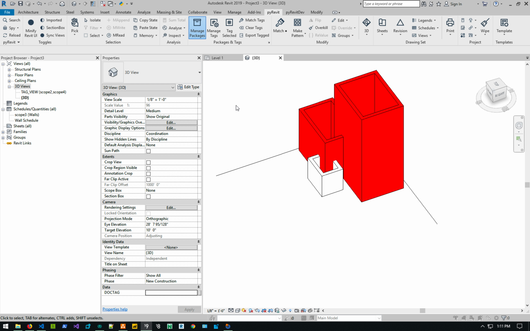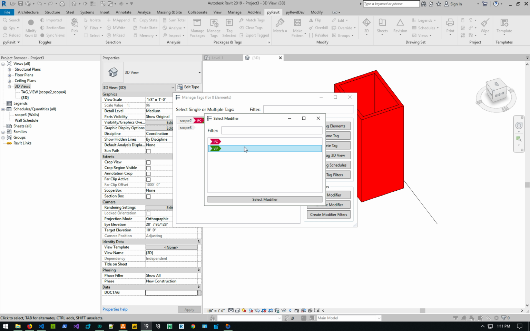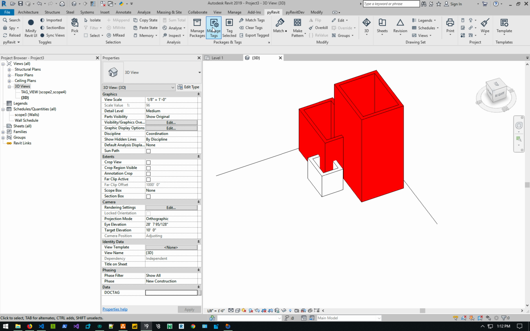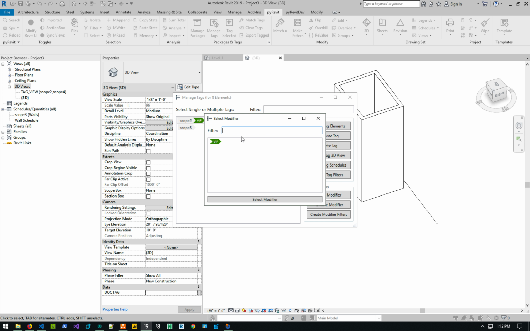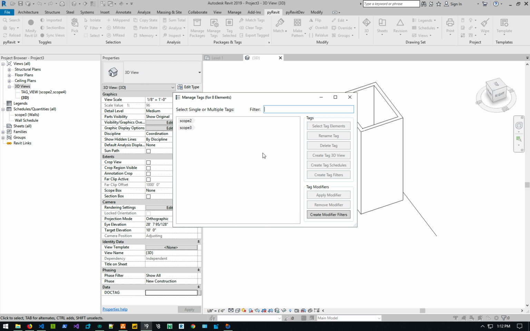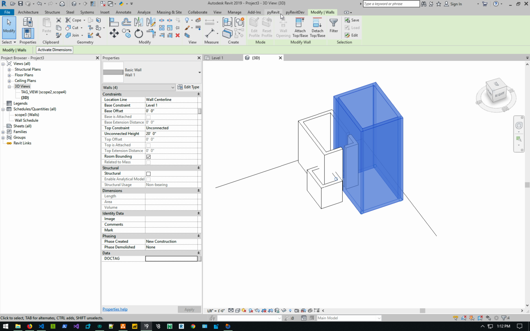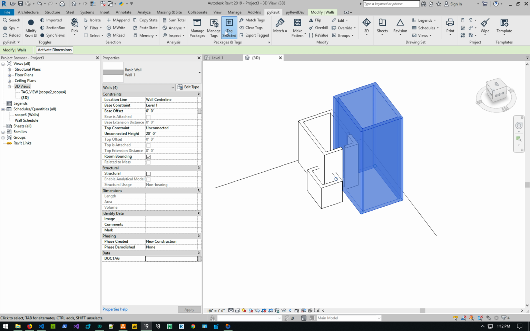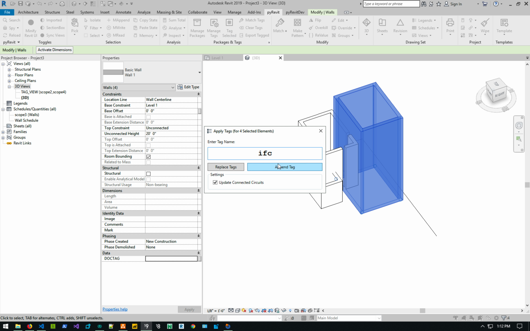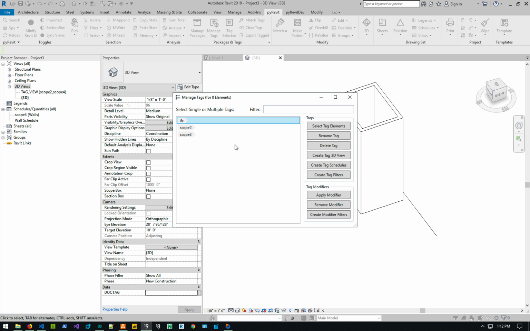You could argue that you can use the same system by applying 2 different tags. Like if I didn't have this modifier, I can just remove these modifiers from this, and I can say manage tags. Let's say these are, I want to say that these are IFC. I can just tag them as IFC, issued for construction, and I can just append a tag to them. So when I see here, I can see the IFC is there.